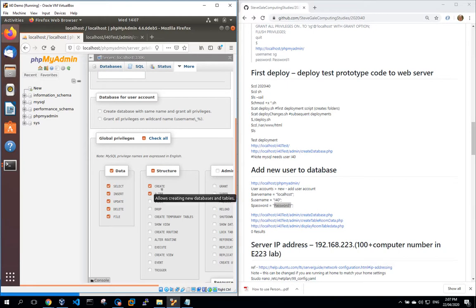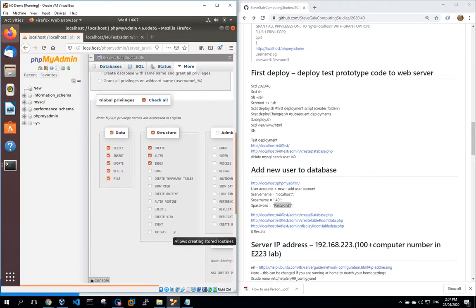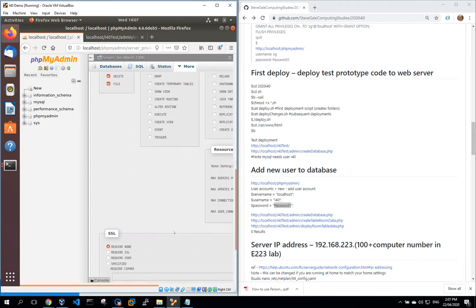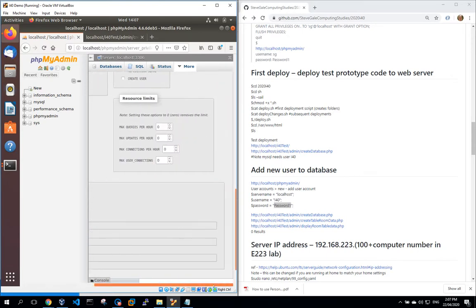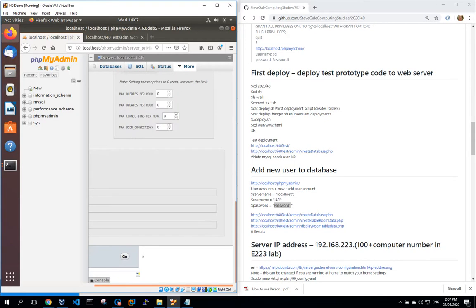So this is create new database and tables. Alter the structure of existing tables, yes. Creating indexes, yes. Dropping, no, we probably don't need to drop database and tables. I think that's probably all it needs. I think we'll just run with that and see how we go. Require none because we're not using SSL. And down the very bottom here, there should be a go button.